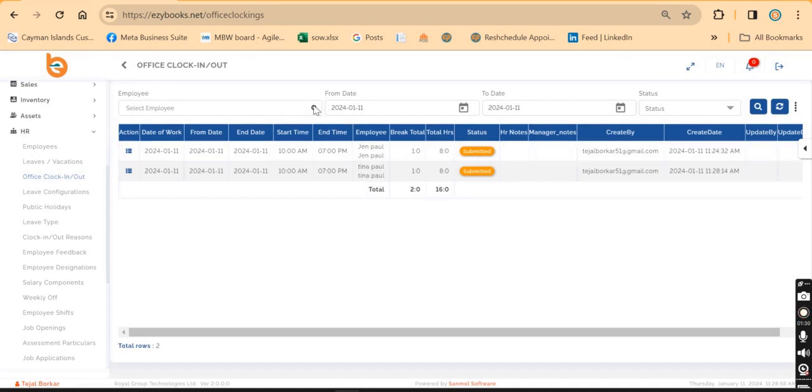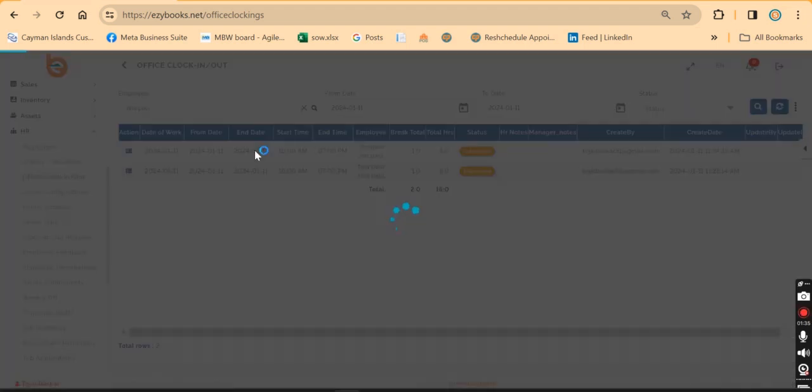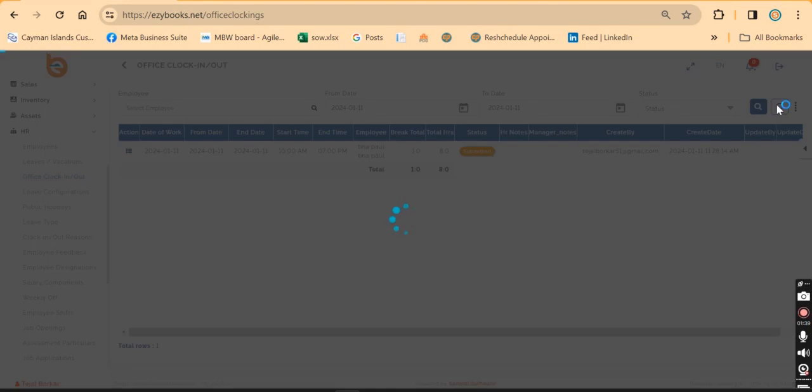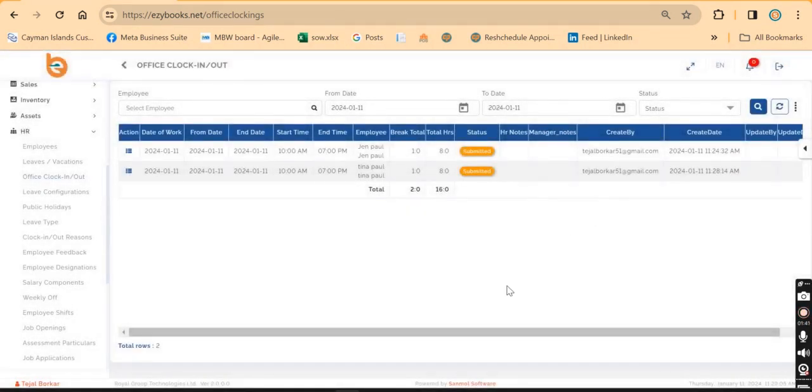You can quickly search any employee through the options given in the filter, and you can quickly refresh the page through this refresh button.